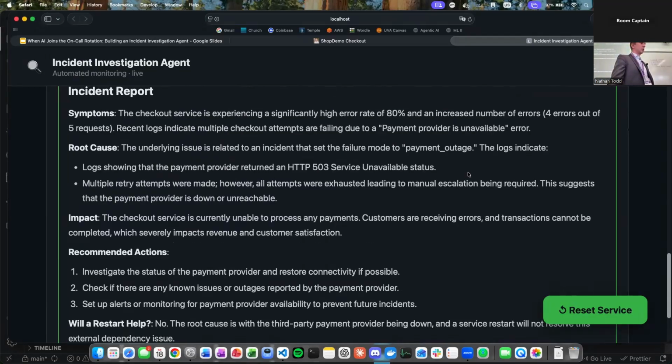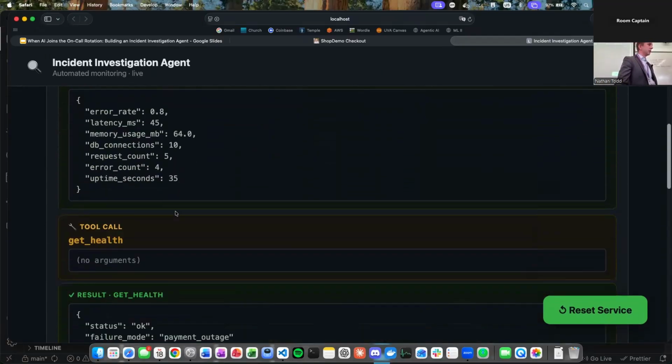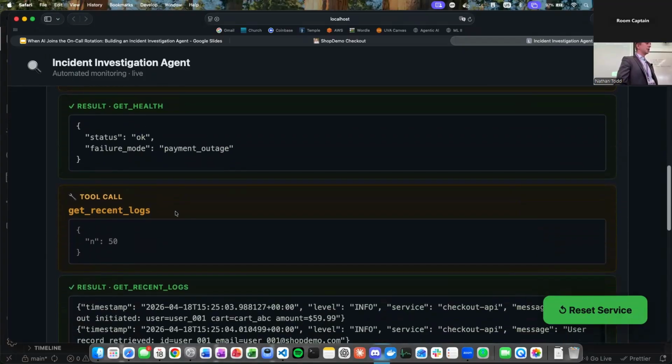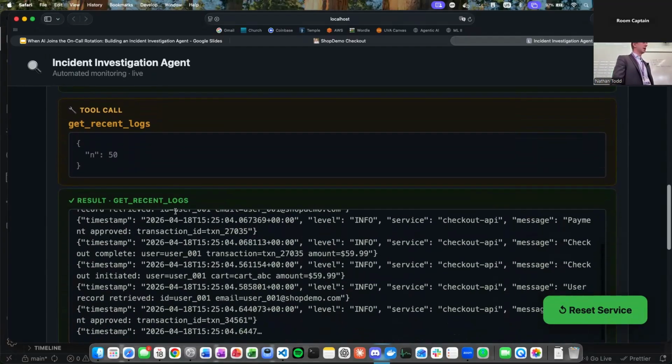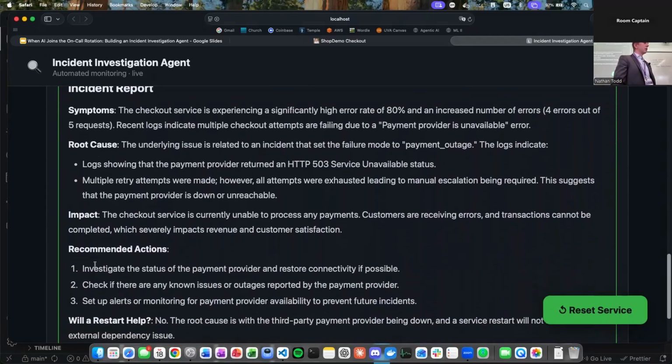Let's see if it's run. Oh yeah, here we go. Error rate's greater than 10%. It's already got it. It's doing the same stuff, right? Getting the recent logs, getting the health, checking the metrics. Let's see what it says. Experiencing a significantly high error rate.